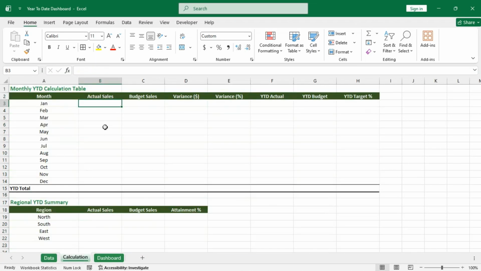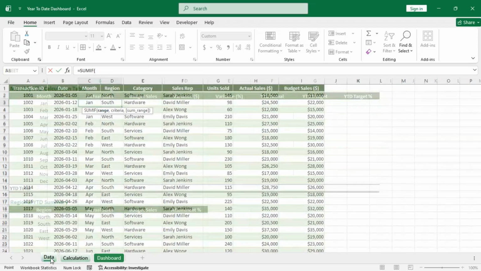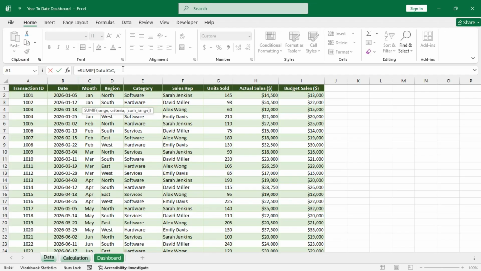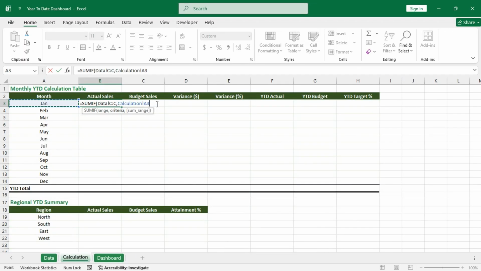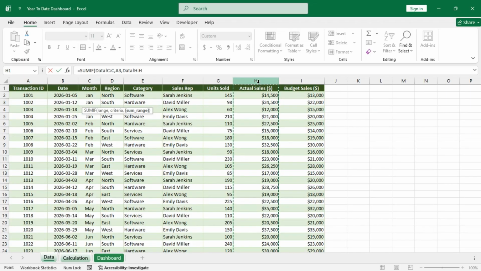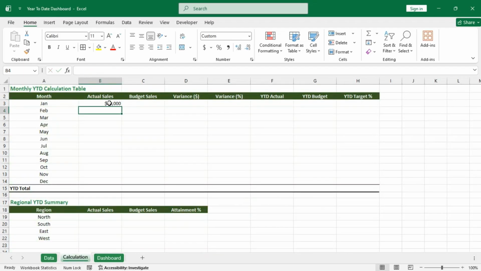Now, let's complete this year-to-date calculation table by extracting these values from the datasheet for each month using the SUMIF function. Here, range is the month column in the datasheet. Criteria is the particular month. Here it's January, and sum range is the column to extract the values from. That is, the actual sales column in this case.